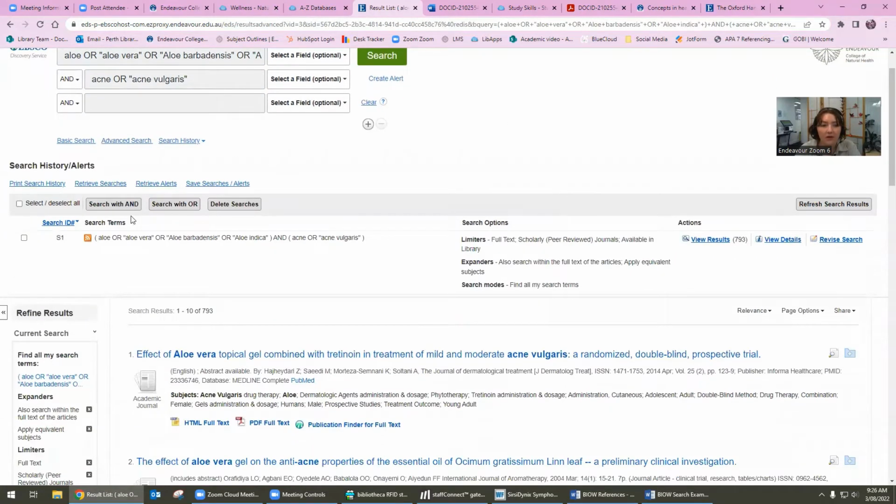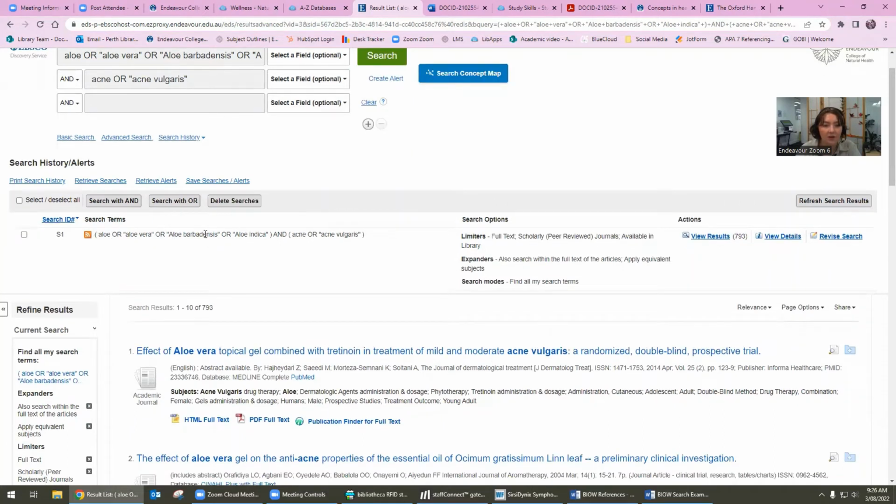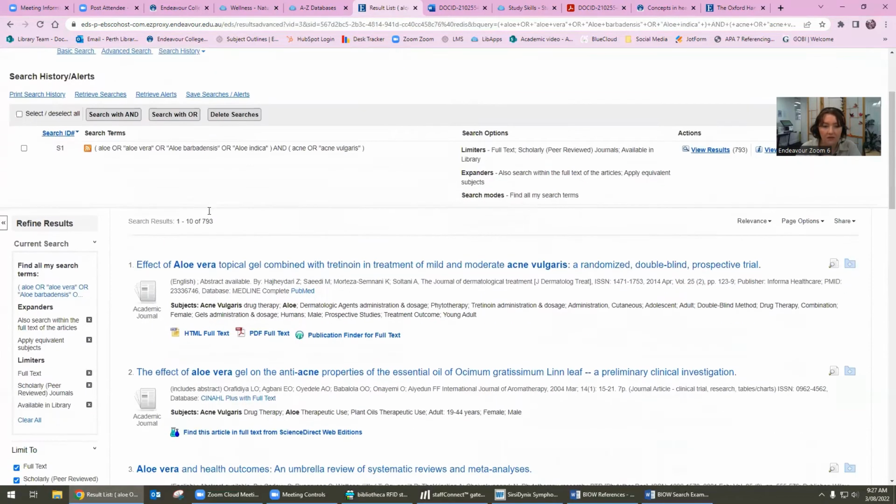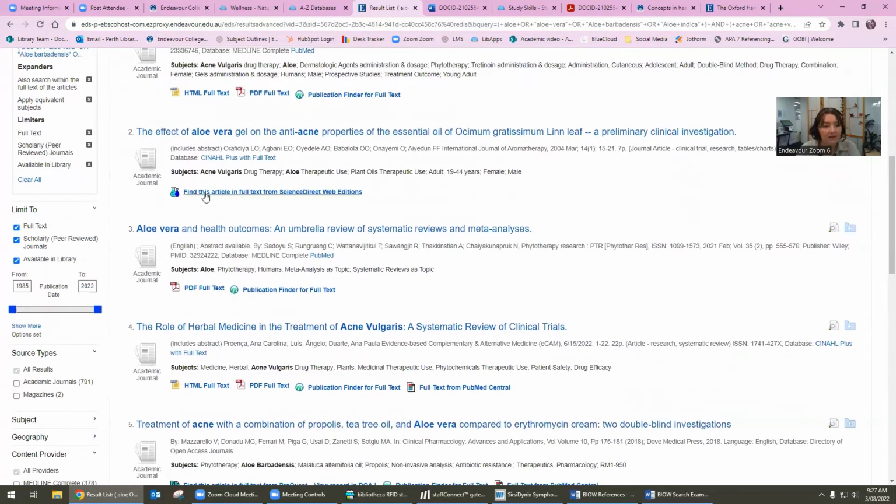From our search string up here, you can see what the search actually looks like. It looks complicated, but it really is just all of our keywords connected together in different brackets. We've limited to full text and scholarly peer-reviewed, and we have 793 results. So these are the results set down here.